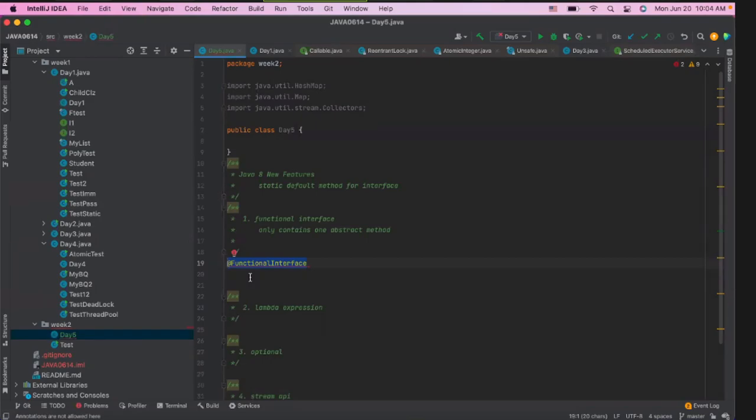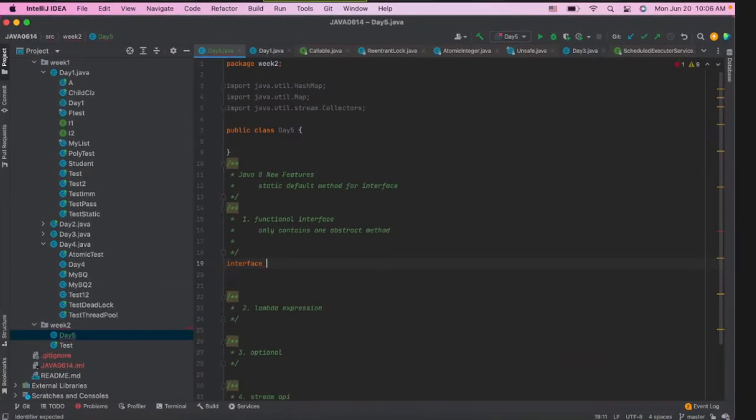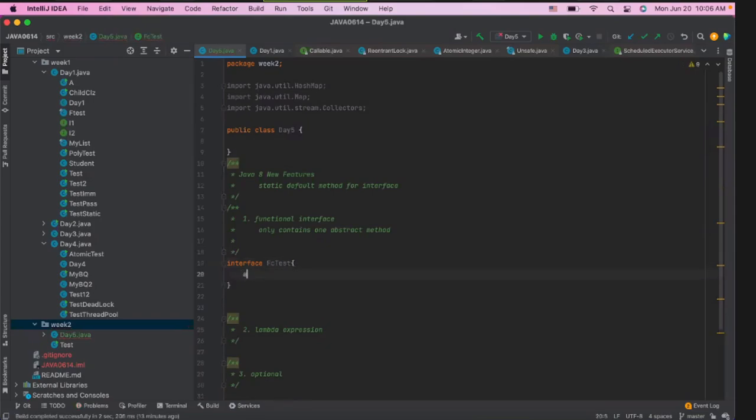Yeah, it's recommended. No, this is not related to the Lambda expression, but this @FunctionalInterface annotation is recommended, but not mandatory. If you do not use this annotation and you define an interface, maybe just randomly name it, and you just provide one abstract method, it's still a functional interface.